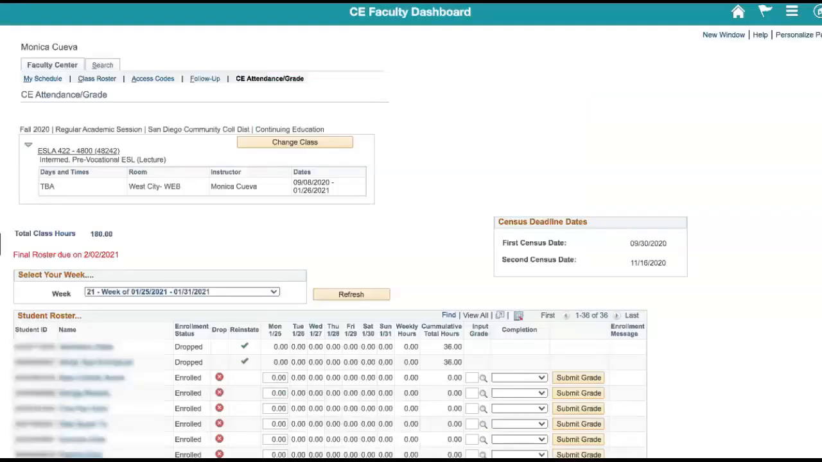Now we're in my attendance grade roster, and you can see at the top of my roster, the total class hours are 180, and below that in red is the final roster due date, which is usually 1 week after the last day of your class. For final attendance reporting, we're inputting the total class hours for students that persisted in the class after the second census date. If you have students that you thought were going to continue past the second census date but didn't, you may also input their hours at this time by going back to the second census date, putting in those hours and dropping them.